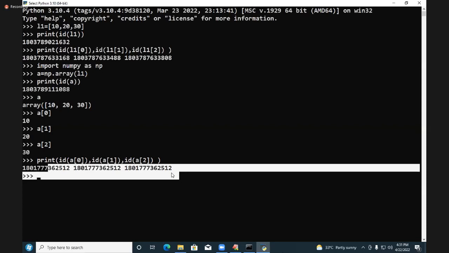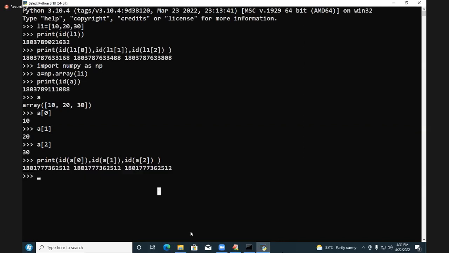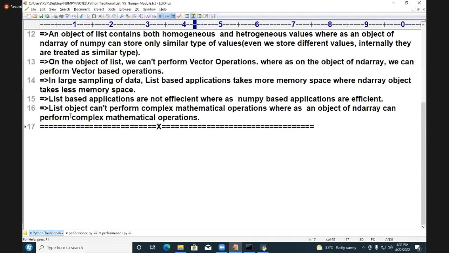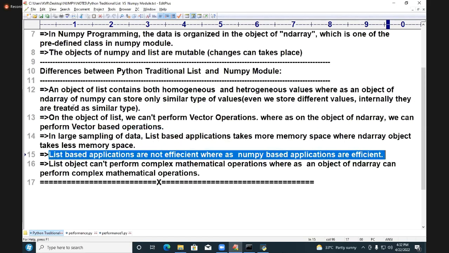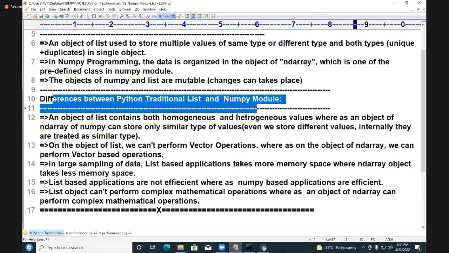Easy to process them. So, online students, are you convinced with my answer? Very simple. That's why list-based applications are not efficient to process, whereas NumPy-based applications are efficient, because list elements are non-consecutive and NumPy elements are consecutive. These are very regularly asked questions: differences between a traditional list and the NumPy module.